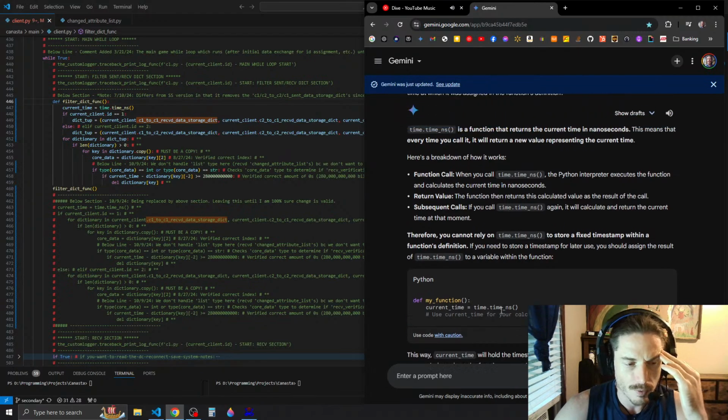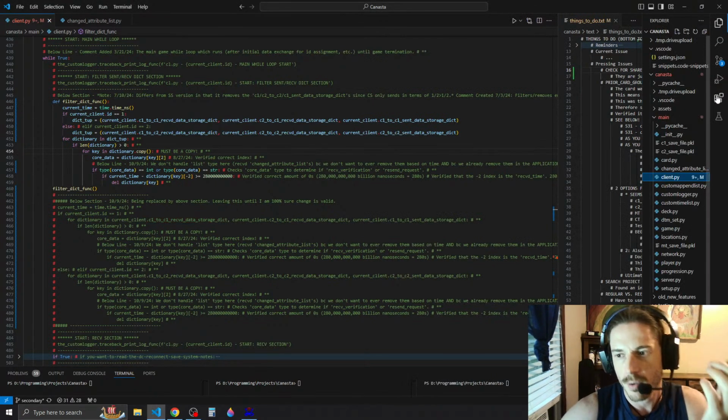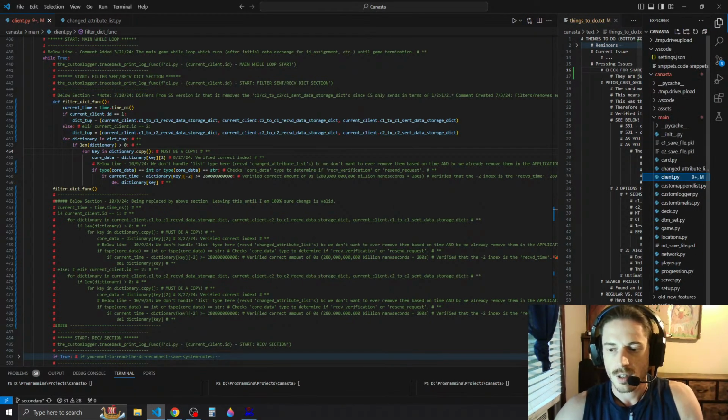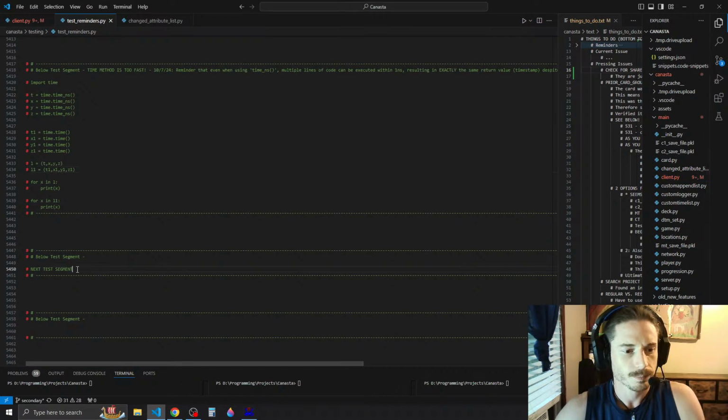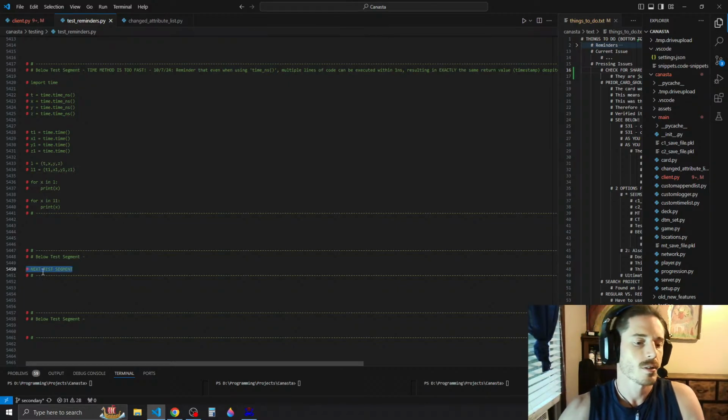Okay, I'm still a little bit confused about that. We can test this though. If I can test it easily, I'd rather test it. Testing is more reliable than asking ChatGPT, or Gemini.